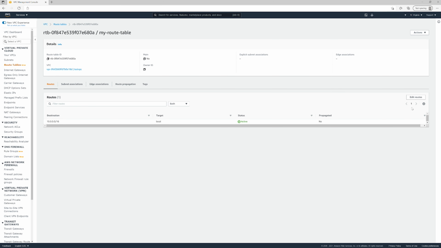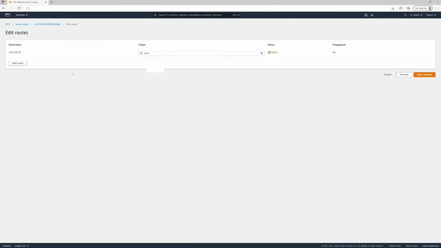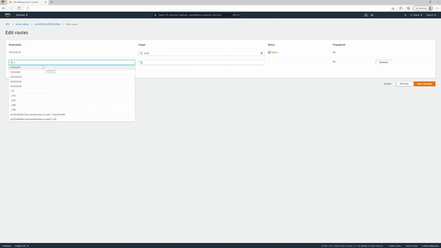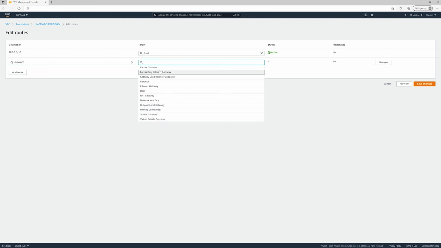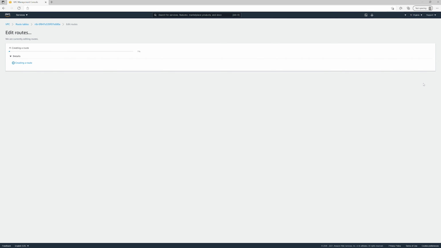Okay, so now we need to edit our routes. So let's click edit routes. And this first option is saying anything going to that local subnet, that's local, it's not going to go anywhere else outside of there. We'll click add route and we'll select 0.0.0.0/0. So that is everything that is not this network here. And then where do we want to send it? Well, we want to send it to our internet gateway because we want to send the rest of that traffic out. And we'll select this because that's our internet gateway. And then we'll go ahead and hit save changes.